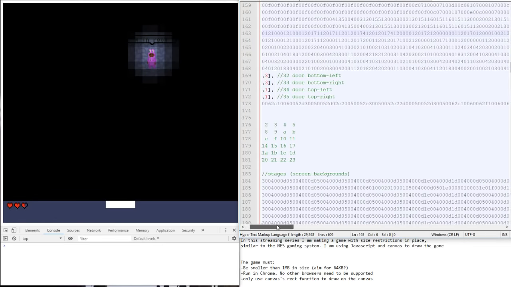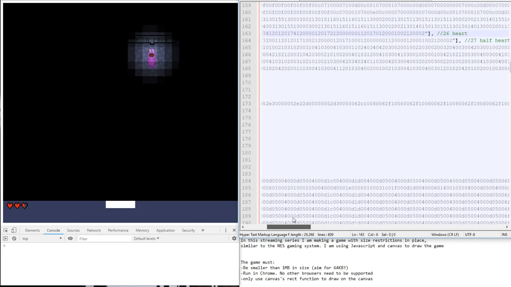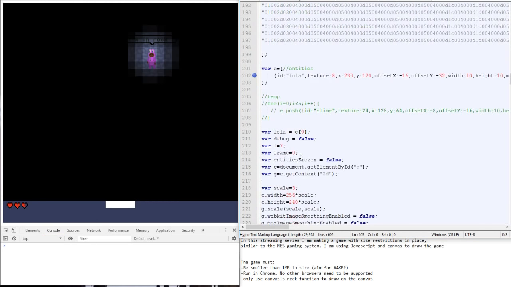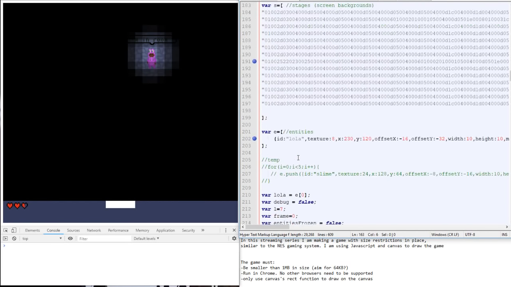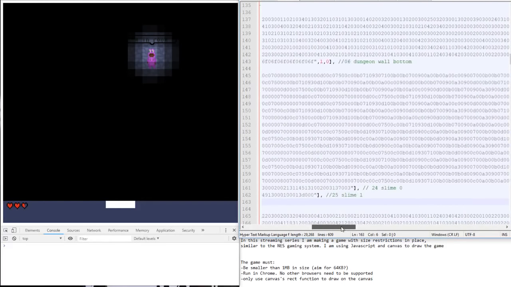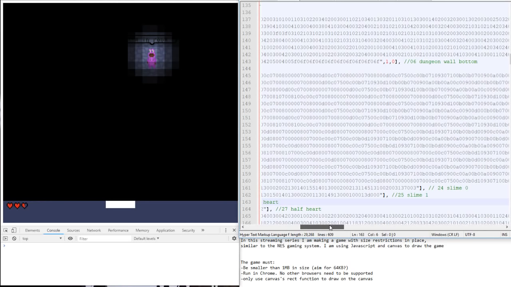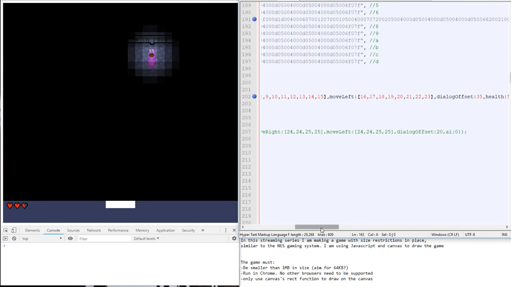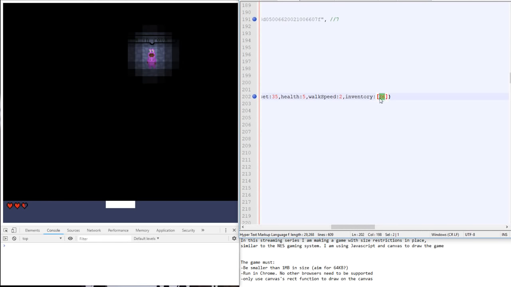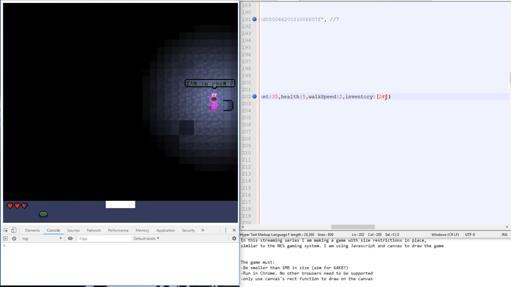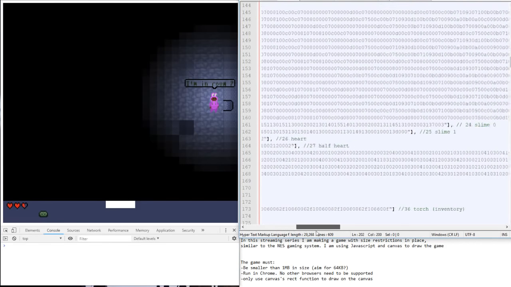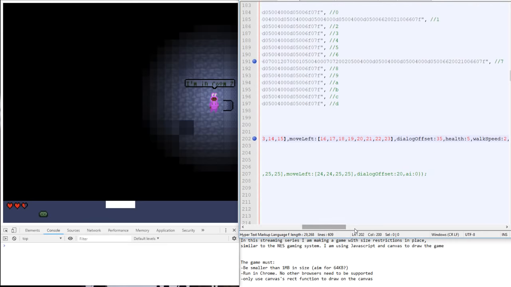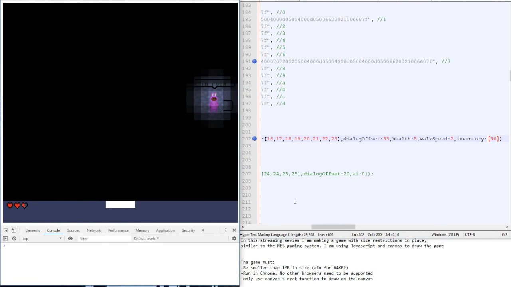I'm a little bit stumped. The slime was drawing fine as well, number 24. Yeah, draws fine. Number 24 is also a 16 by 16 texture. Use the Chrome debugger to see what is passed around.